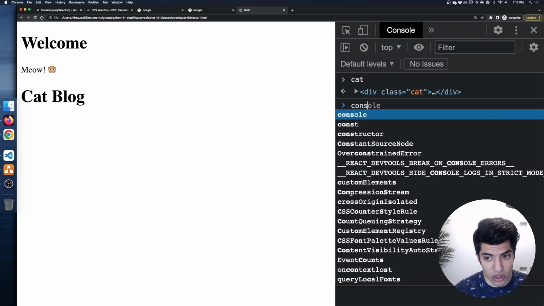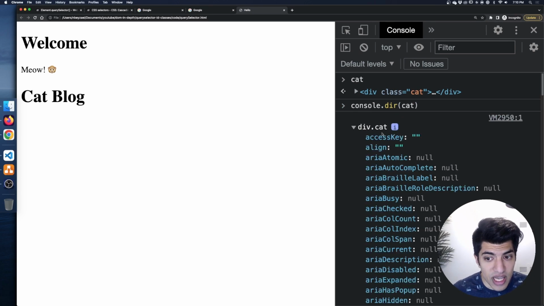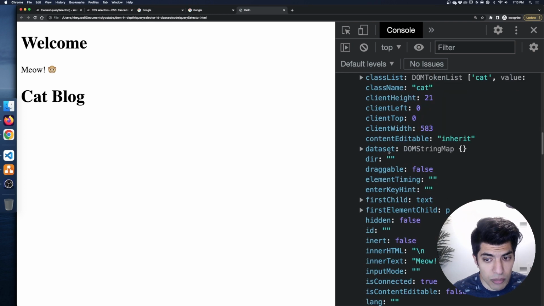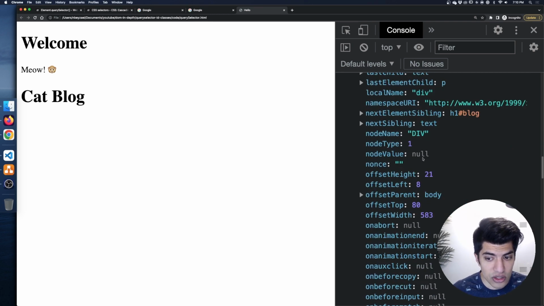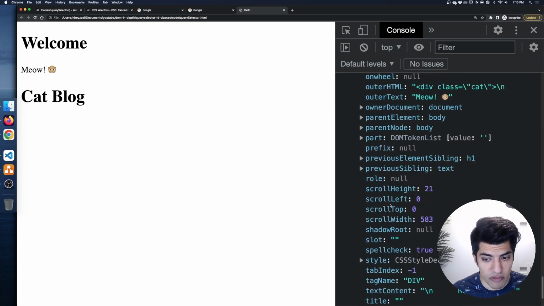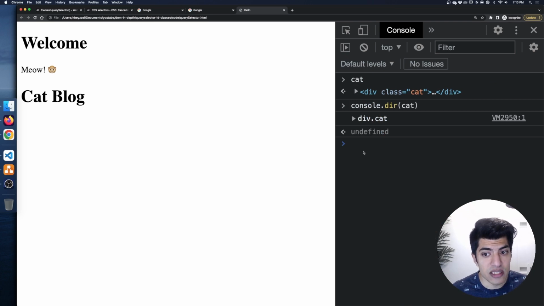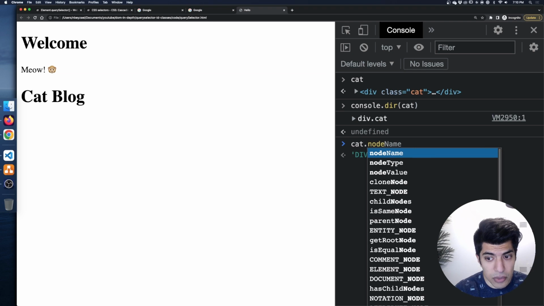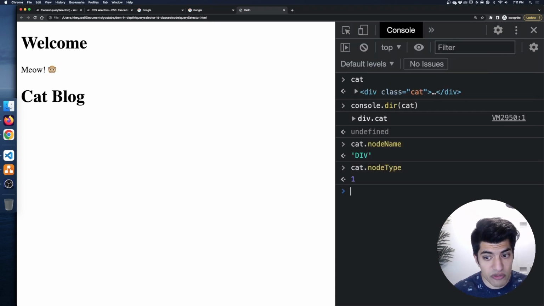Just to prove this to you, I'm going to do a console.dir of my cat. And what we'll see is that this is a div element that has all of these properties on it. It has children, first child, an ID, last child, node value, all that kind of stuff, all the different events on it. This is literally a DOM element, specifically a div element. So if I say cat.nodeName, we'll see that it's a div. And if I do cat.nodeType, which we saw in the previous video as well, we'll see that it's an element type.